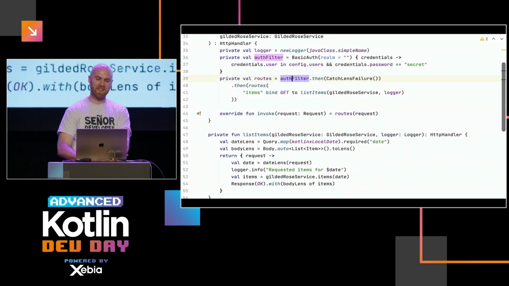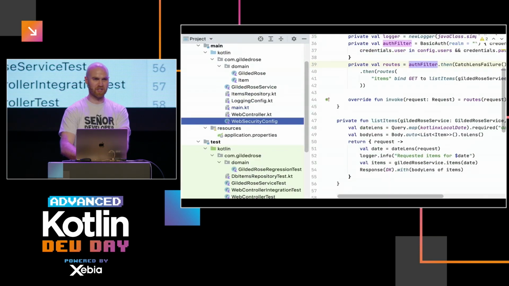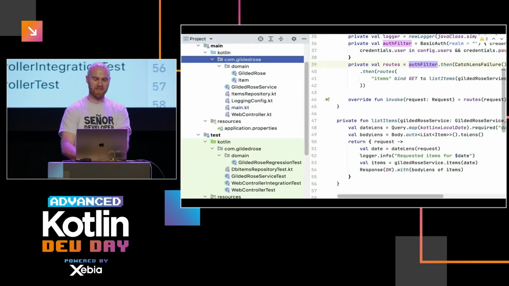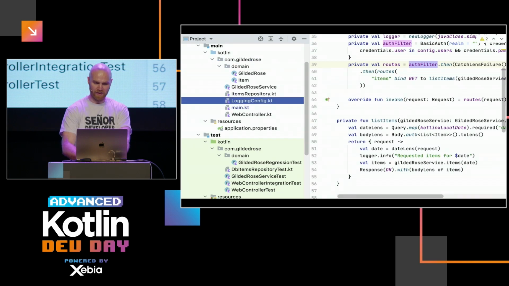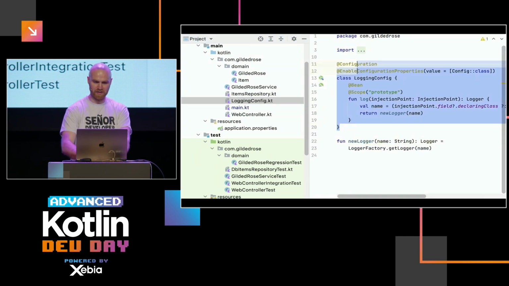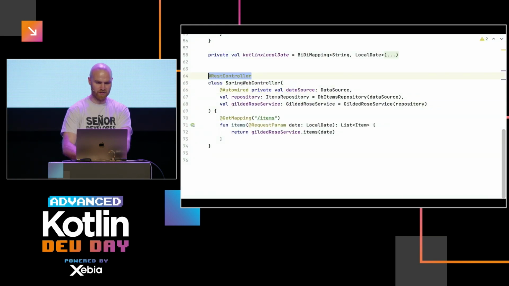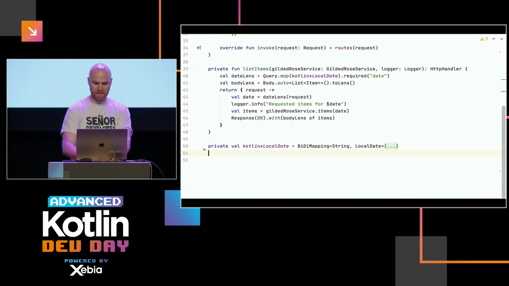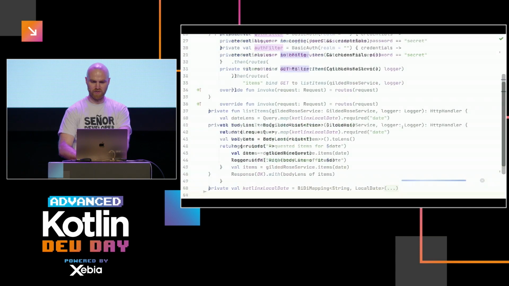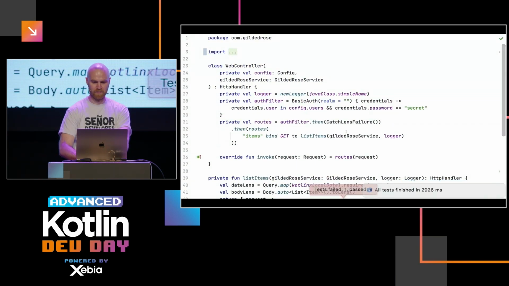But on the other side, this is explicit, whereas in Spring it was actually in a separate file, and we kind of didn't even know it was there. And finally, there was the login thing, which we could delete. And of course, WebController, we could delete that. So let's run all tests to make sure nothing is forgotten.